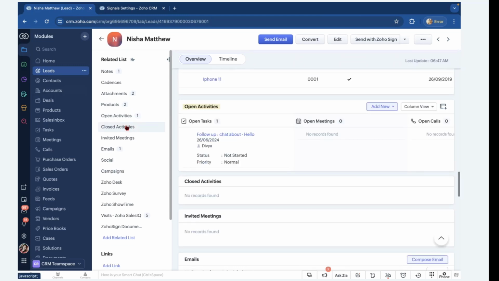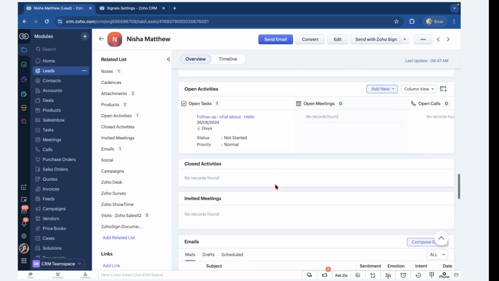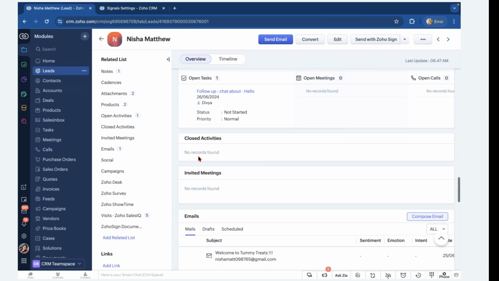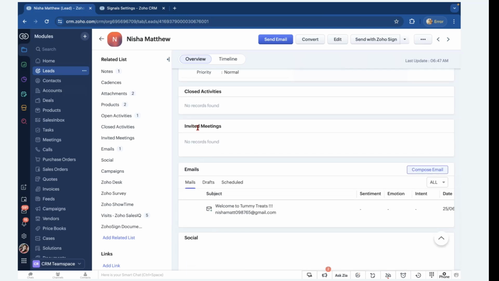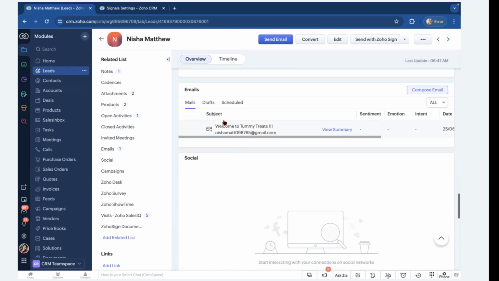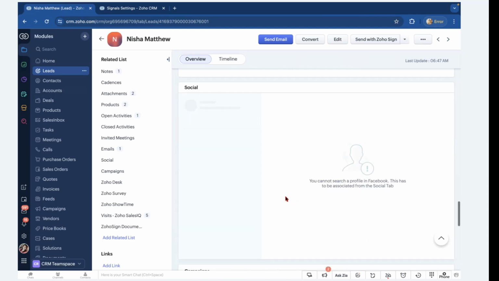When it comes to activities, you must be initiating tasks, meetings, and calls to engage with your customers. Once they are scheduled, you can find all those details right here, and after they are completed, you will find them under closed activities. Even if you have scheduled an online meeting, you find the invited meetings tab, where you can find the details. Followed by that, you have the emails tab. This gets you all the emails that you send and receive, along with the sent status, right on this very page. And followed by that, we have the social tab.